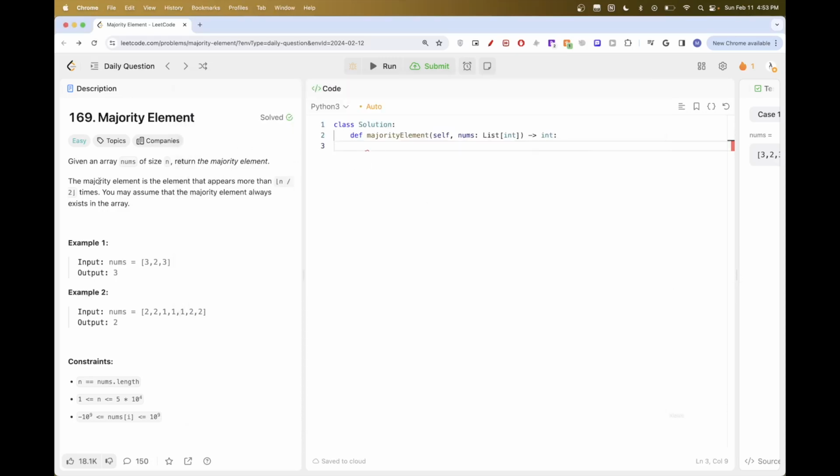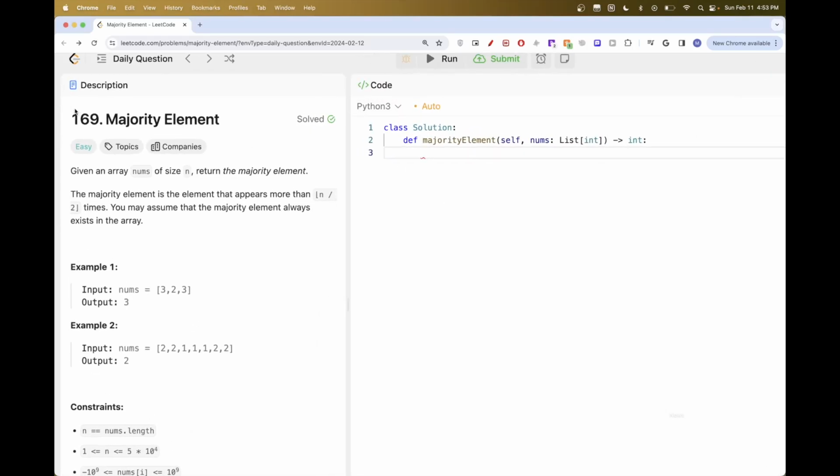Hello, so today we are going to do this problem from Daily Leetcode Challenge, majority element. So basically we have an array of size n and we want to return the majority element. And majority element here basically is an element that appears more than half of the array size.